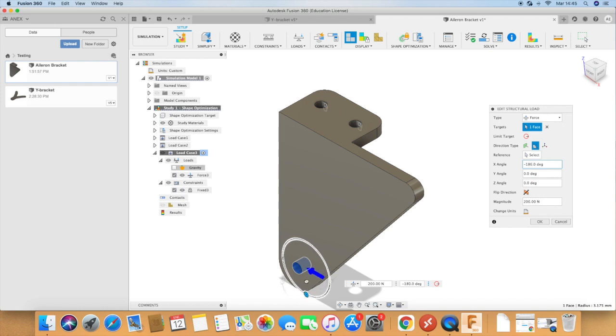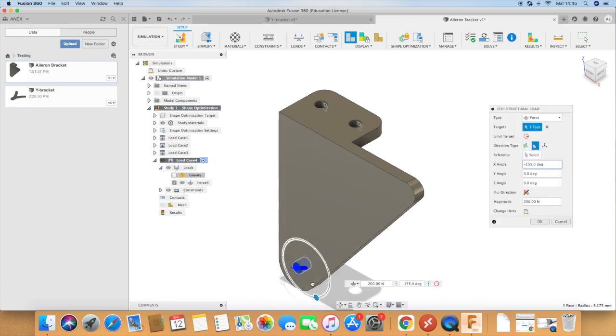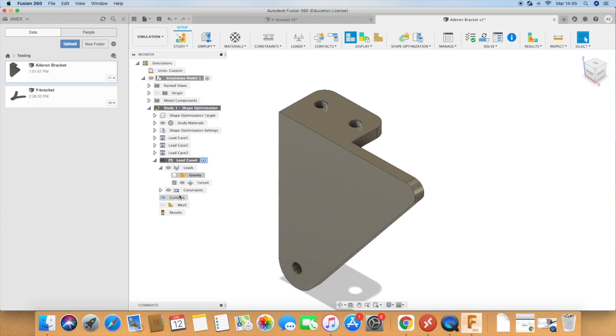180. There we go. Okay, and one last time. Boom. There we go. I believe we need 270 degrees. We got that load case. Alright, I think we are good.